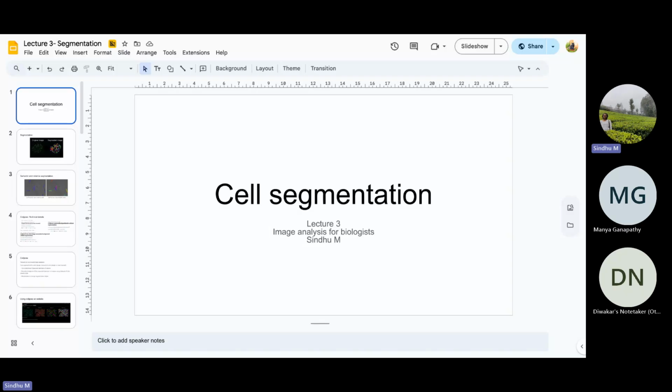So today we will be covering cell segmentation. Specifically, we will look at a software called Cellpose to do that.